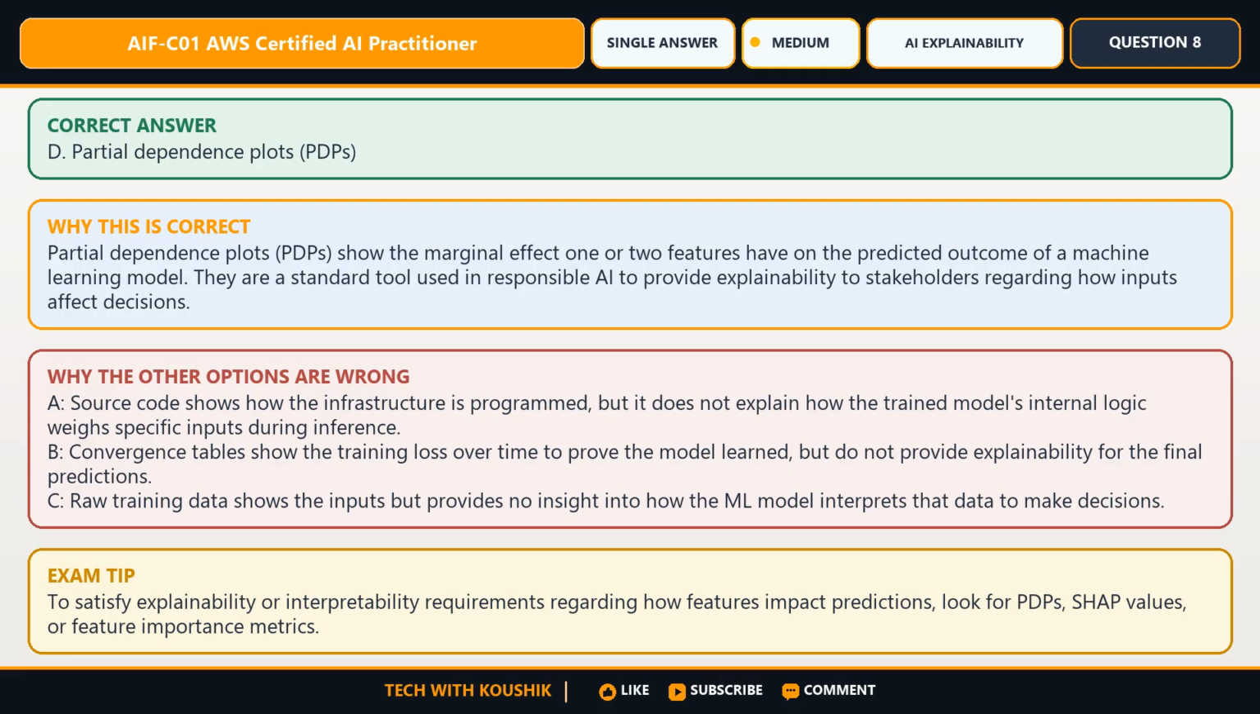The key clue points here because partial dependence plots, PDPs, show the marginal effect one or two features have on the predicted outcome of a machine learning model. They are a standard tool used in responsible AI to provide explainability to stakeholders regarding how inputs affect decisions. A. Source code shows how the infrastructure is programmed, but it does not explain how the trained model's internal logic weighs specific inputs during inference.